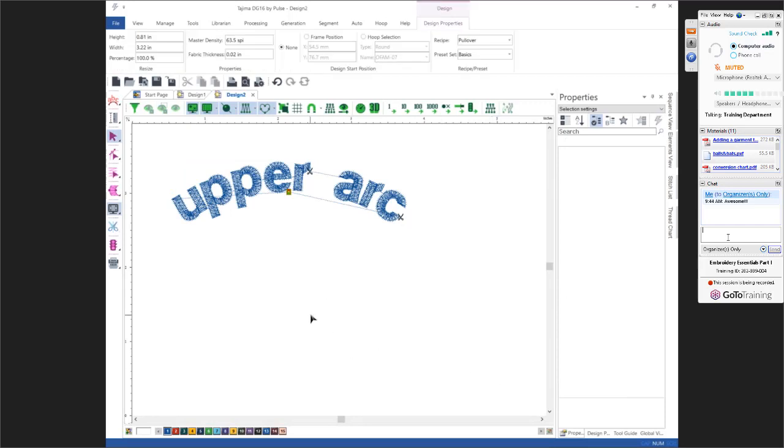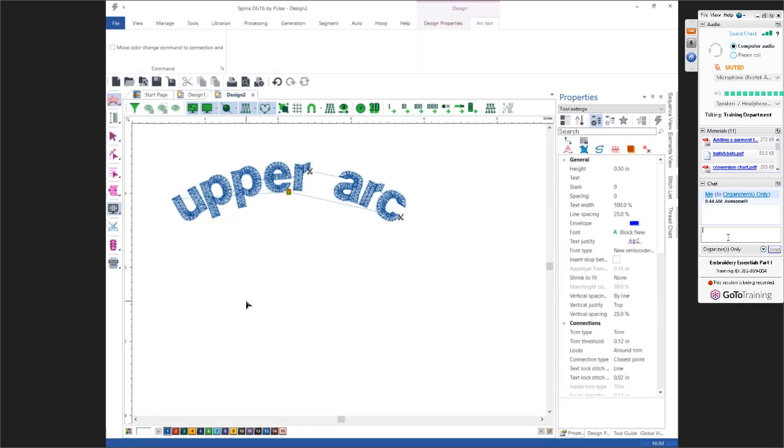Let's go ahead, we'll do a lower arc just to review this. I'm going to click on my arc tool, left click and let go, move my cursor so I have a line, left click and let go. I'm going to move my cursor to the center and pull down to get my radius, pull down to get my height, and then type.